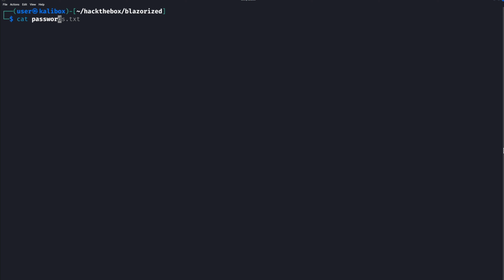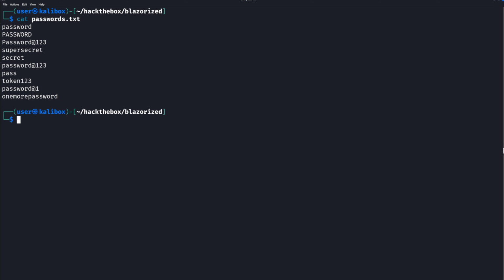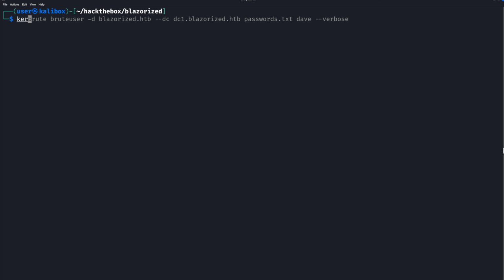Here I have a file called passwords.txt. It contains a bunch of passwords, so we can brute force a user using these passwords. We type in Kerbrute, then bruteuser, then we type in the domain name, and then the domain controller. We can type the IP address or the name of the domain controller, and then we can type in the list, which is passwords.txt. This file contains the list of the passwords.